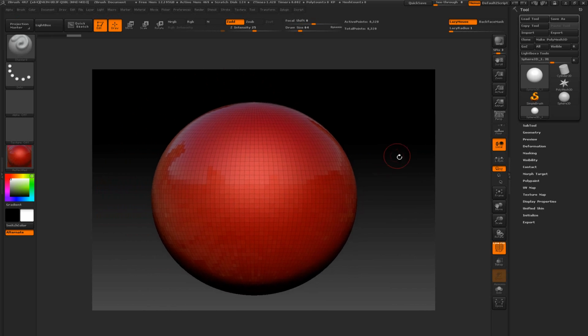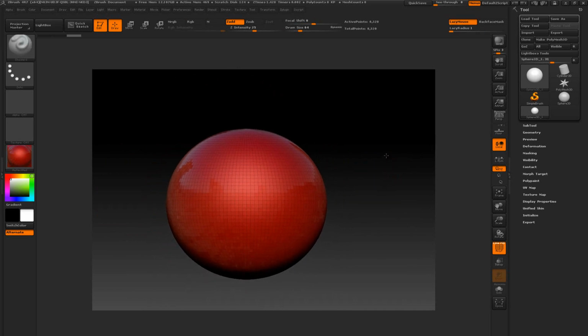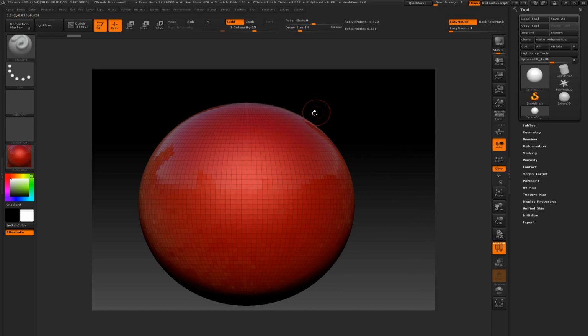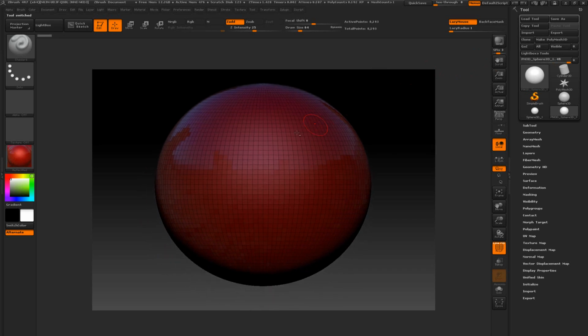So that's for how you rotate around, or not rotate, but how you navigate around your 3D model. Now, here's the thing. If you want to do anything, if you click, you're going to notice that it says to enable sculpting, please convert this 3D primitive to a polymesh 3D. Something I said previously. So it's very easy to do. All you have to do is click this button over here where it says make polymesh 3D. So click here, and now our model has been made a polymesh.